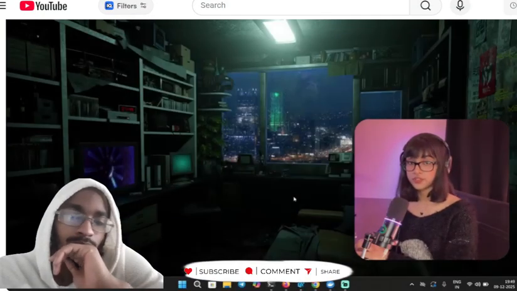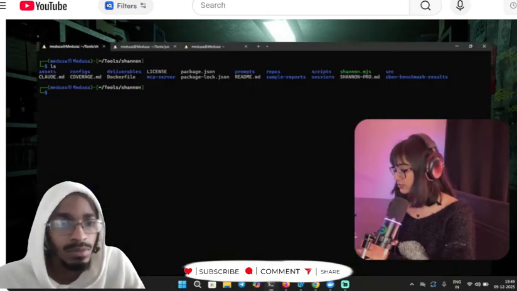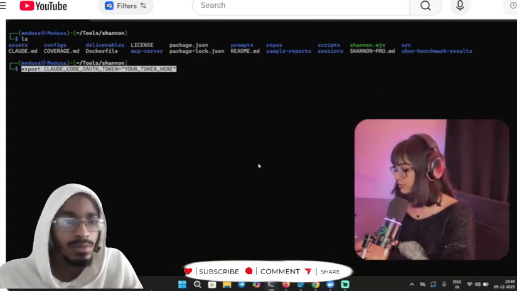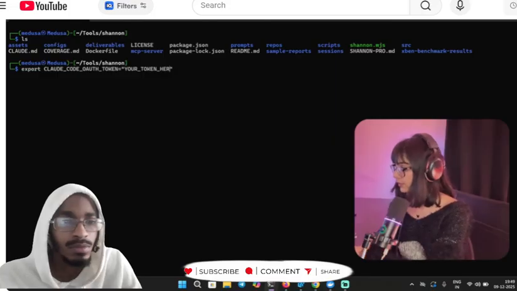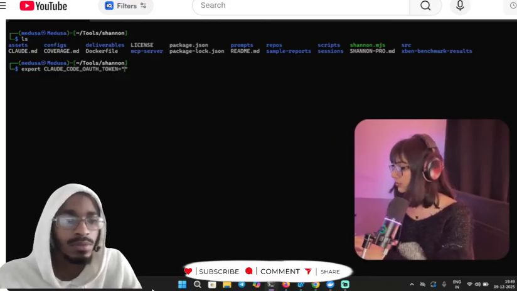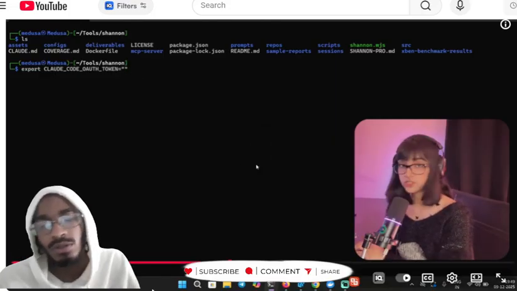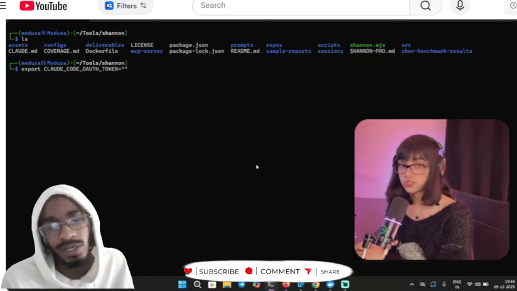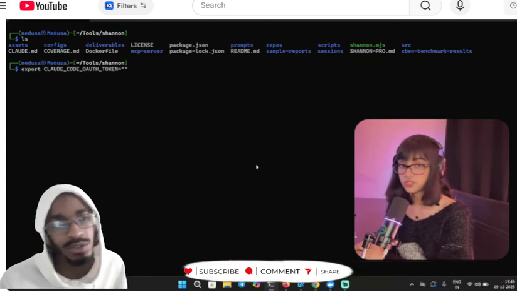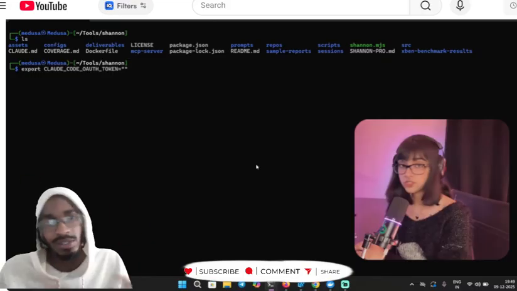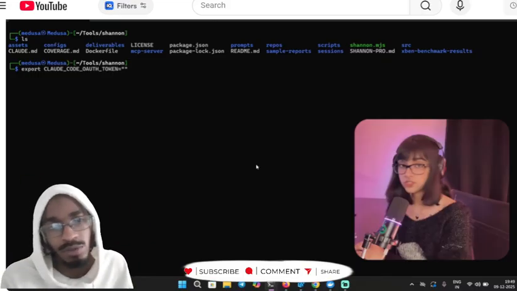Once you're done with the Docker build and everything, you can go to your terminal and export your Claude token. So you have to provide your token right over here between these double quotes. For those that don't know, Docker is just a container that containerizes everything, so it runs inside that container, so you don't have to worry about local hosting it and stuff like that.